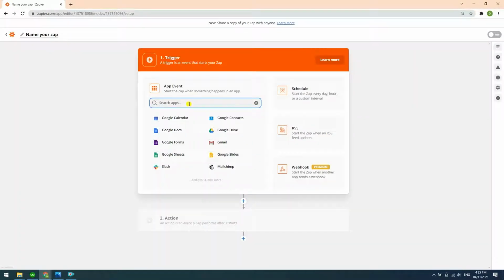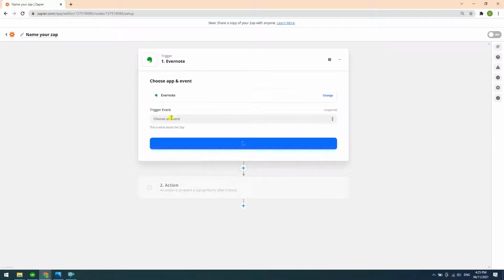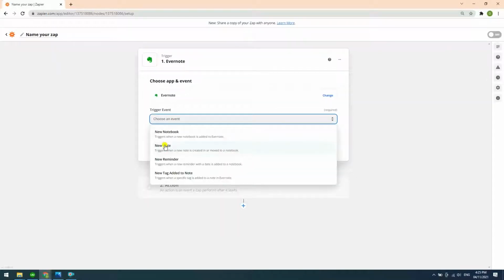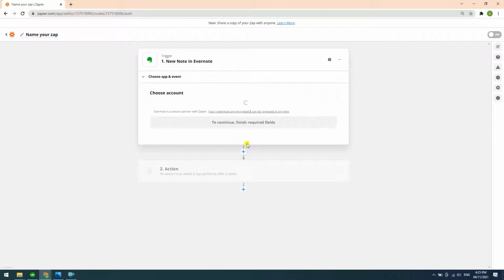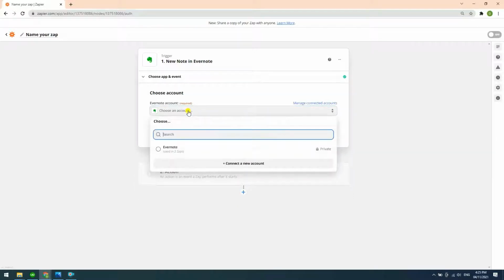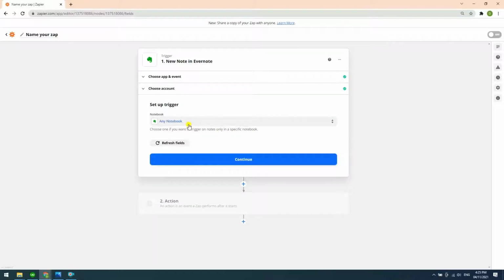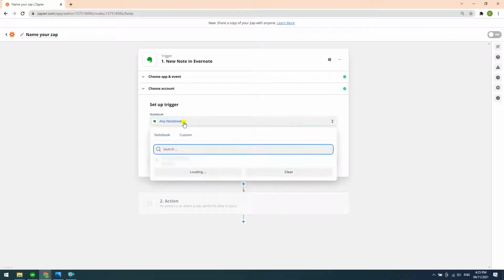Next, select the Evernote app for the app event. Under the Evernote app, select the new note to trigger when a new note is created. Now, connect your Evernote account to perform the Zap. Let's set up the trigger event. Under the Notebook field, select the notebook name to add the trigger.